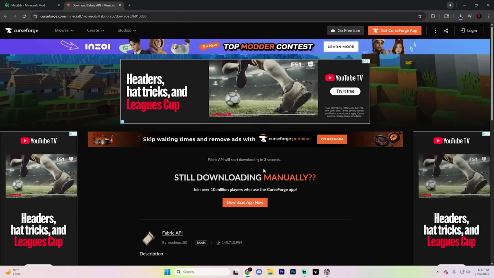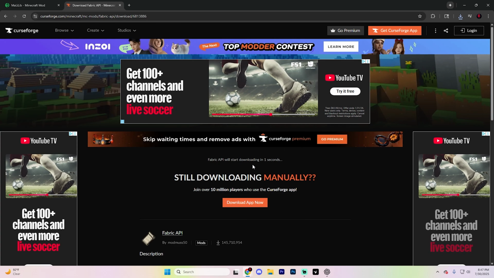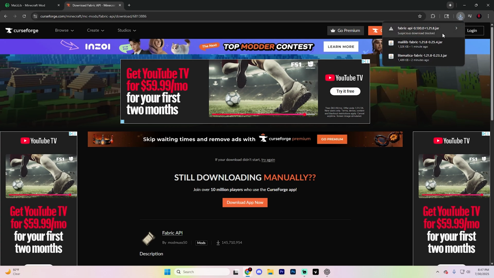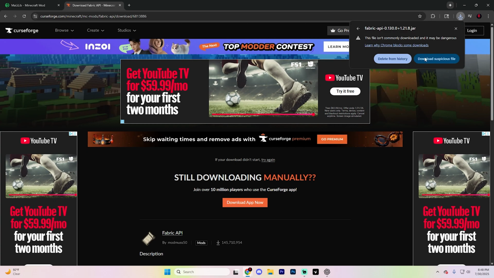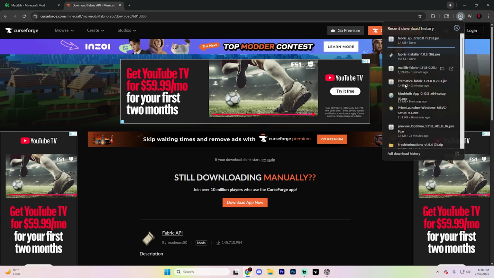This is going to take you to a page. You just need to wait 5 seconds and it'll go ahead and automatically finish. And usually for Fabric API, it does say it is a suspicious download. So go ahead and just click on this and then hit download suspicious file and you're good to go.